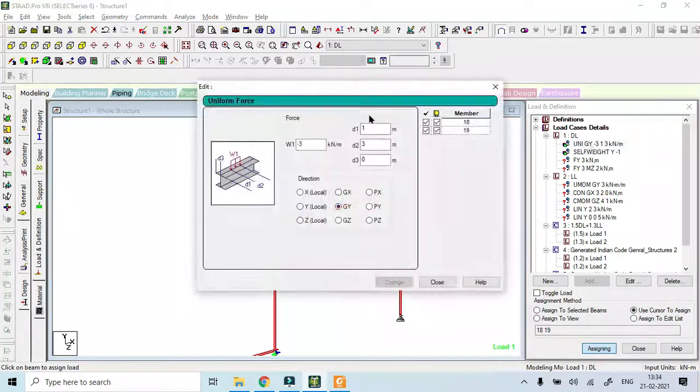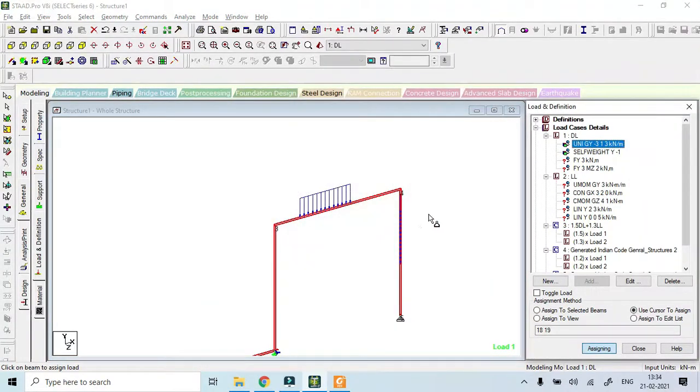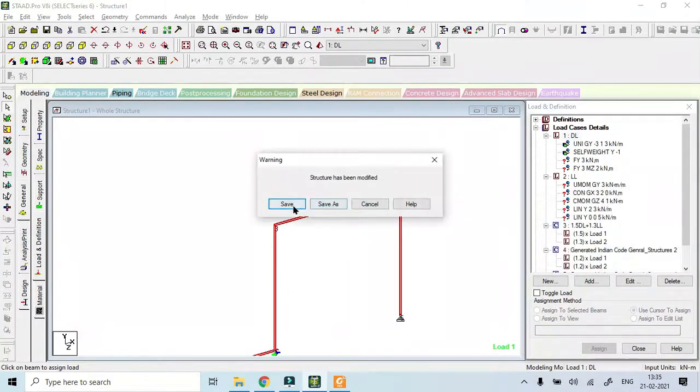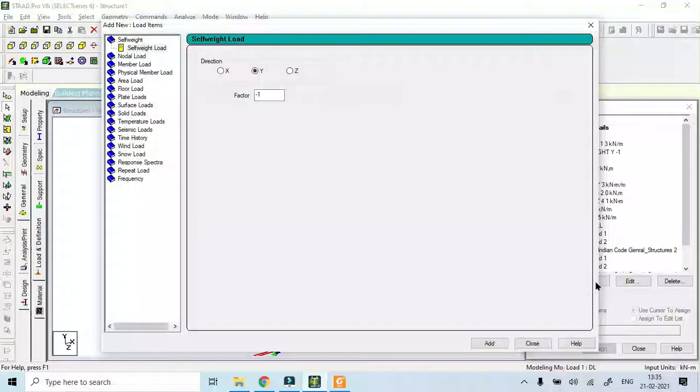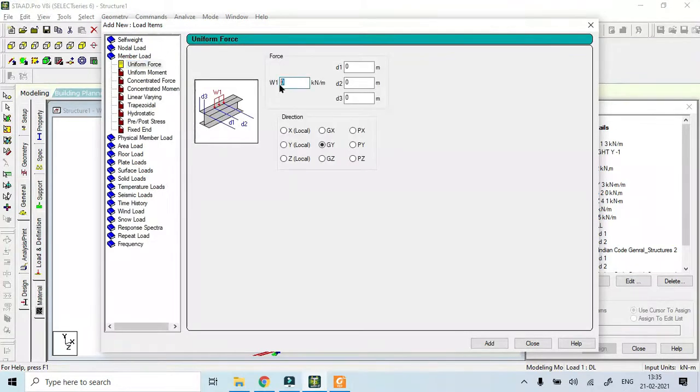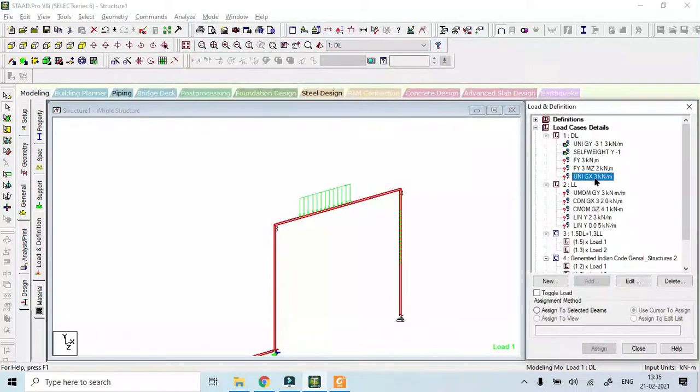If I change this, if I want to assign some load like this, okay, then I'll have to define a new one. So I click the save button. So save. I click dead load, and I click add, and I click another member load here. I click maybe 3 kilonewton in the global direction. Okay, and I click all these 0 0. If I give 0 0 0 here, it will be acting throughout. So I add this, close. So here it is GX.